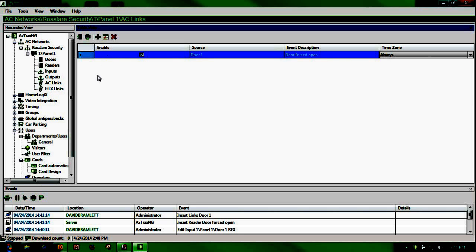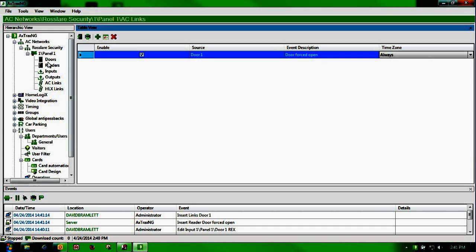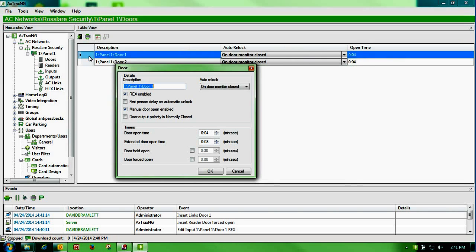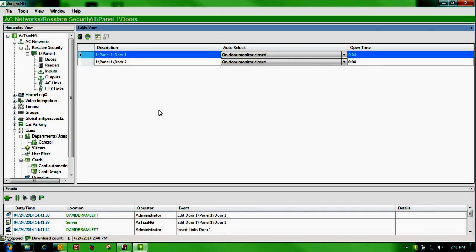then I've created an output, an AC link, that when my door is forced open and it does not see a badge swipe or a Rex button, it will sound an alarm.